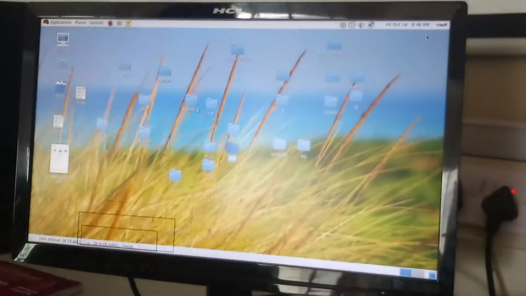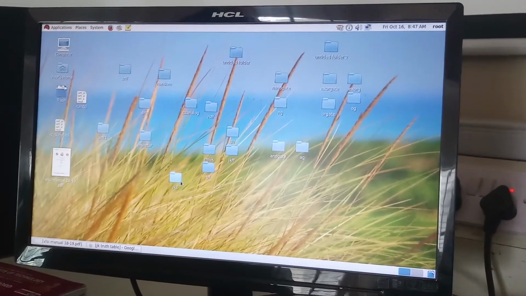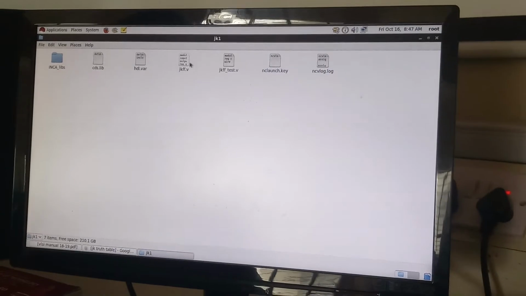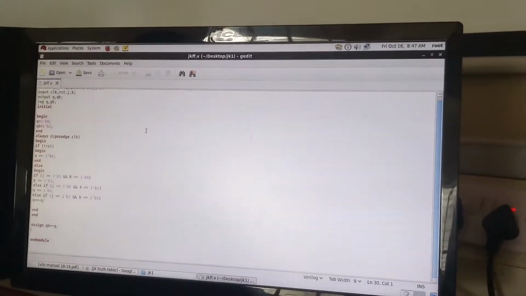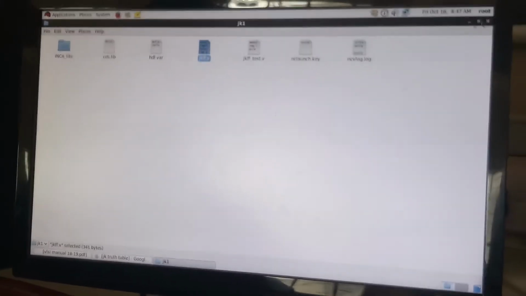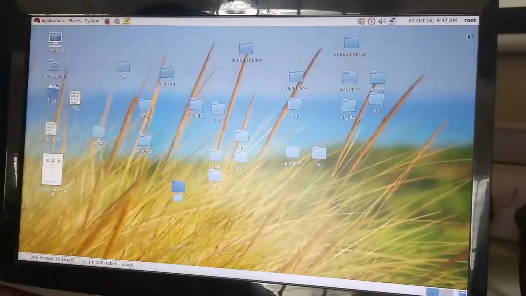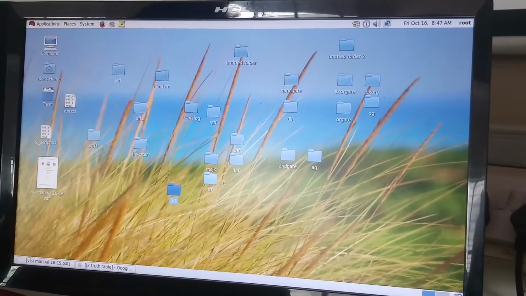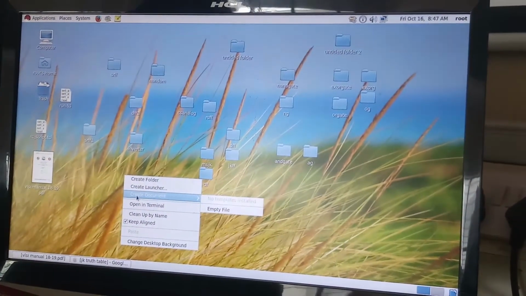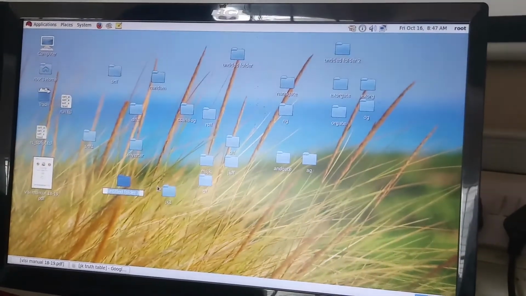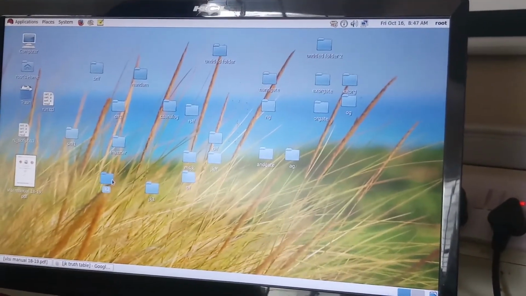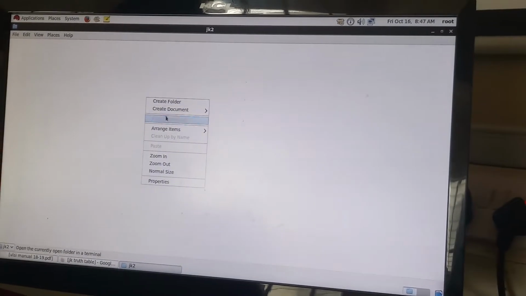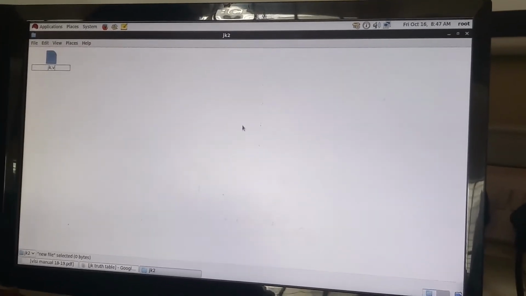We will see the JK code. Here is the JK code. On the desktop we have to create a folder. I will create JK2. On JK, again right click, open terminal. You have to create one empty file, that is jk.v.